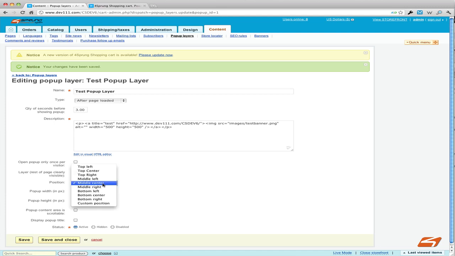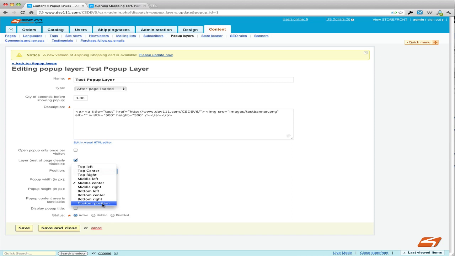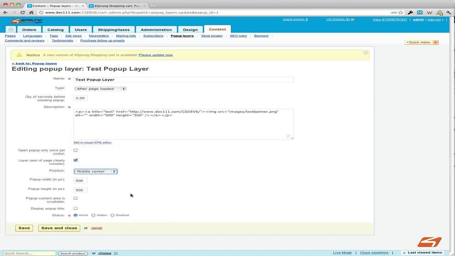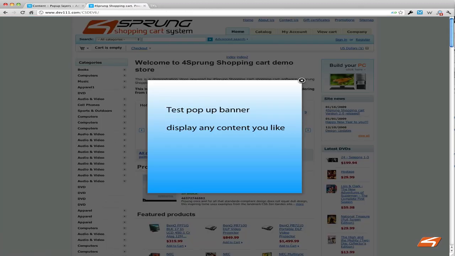I have multiple options for where to place the layer, or I could also use a custom option where I could exactly specify the coordinates. But I'm happy with middle center for the time being. Then I can determine whether the pop-up is scrollable, if I want to display a lot of text, for example, and I could also display a pop-up title. So let's save that again. Once more, I show you how it looks as a clear layer.